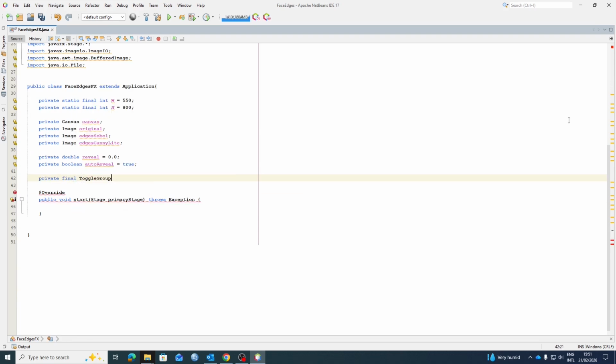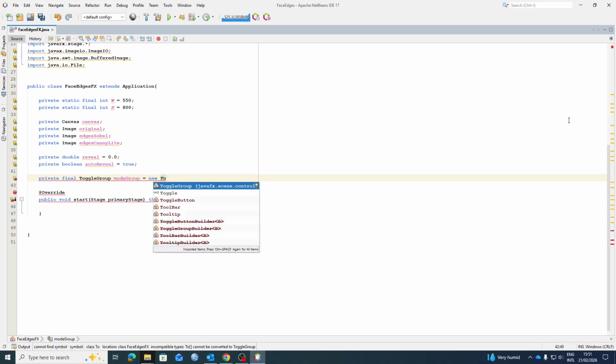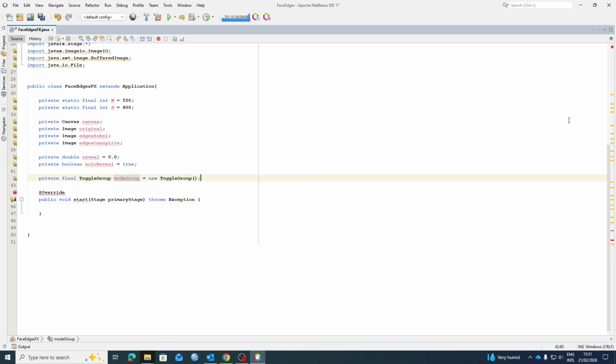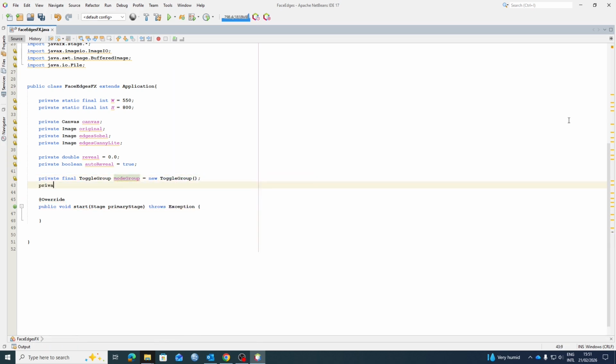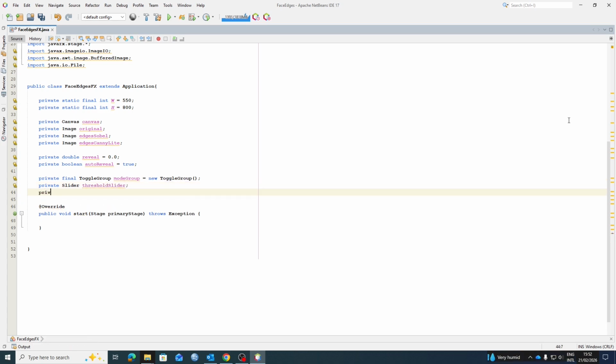Here we define the user interface controls that allow interaction with our application. The toggle group manages our algorithm selection, ensuring only one option, Sobel or Canny-light, can be selected at a time. The slider controls the threshold value, which adjusts how sensitive the edge detection algorithm is. And finally, the status label displays messages to the user, such as when an image is loaded or when processing is complete.